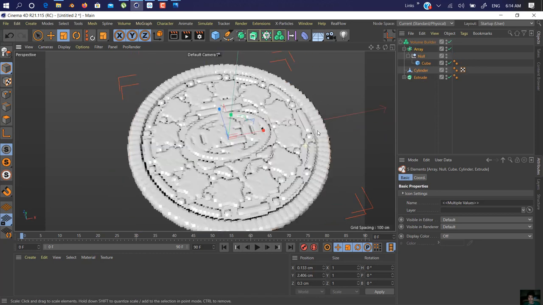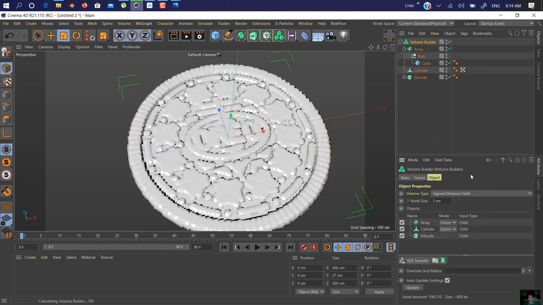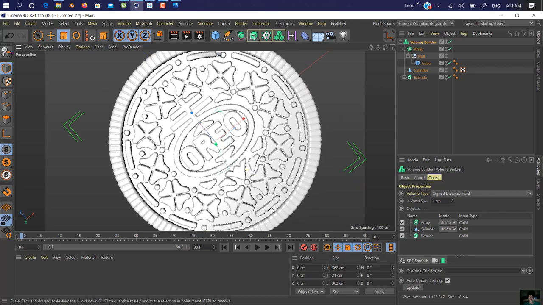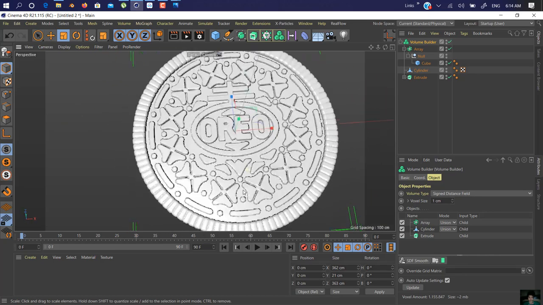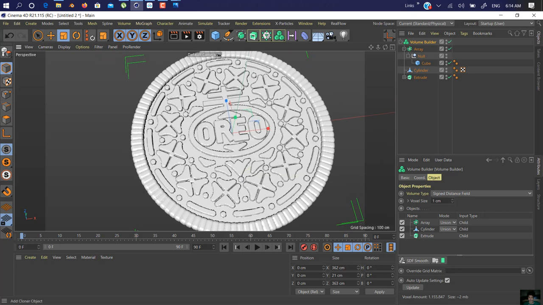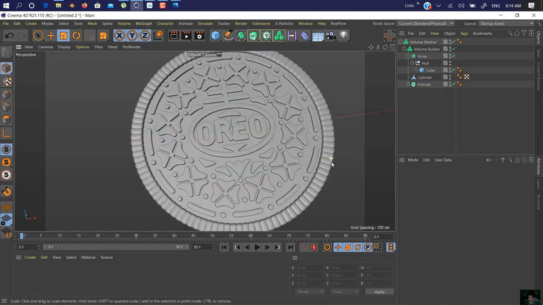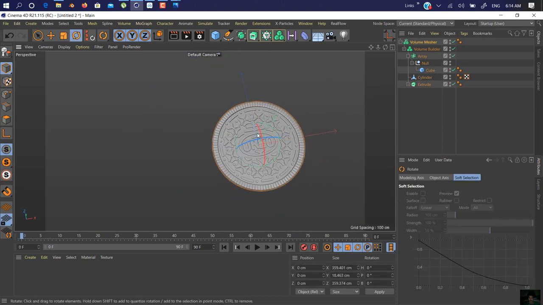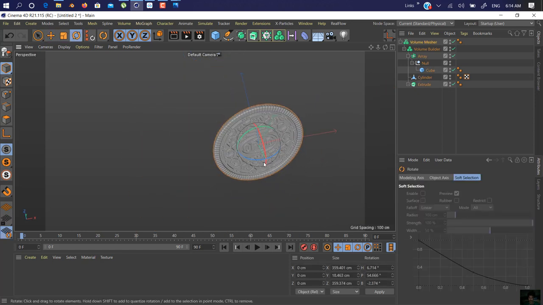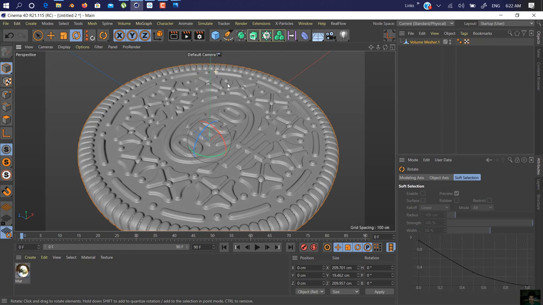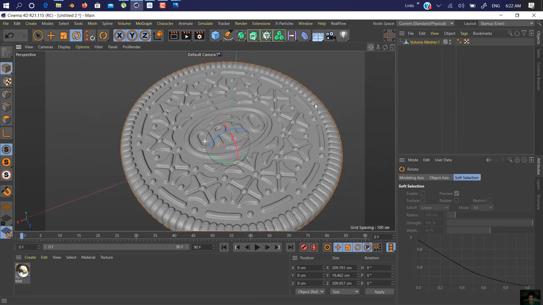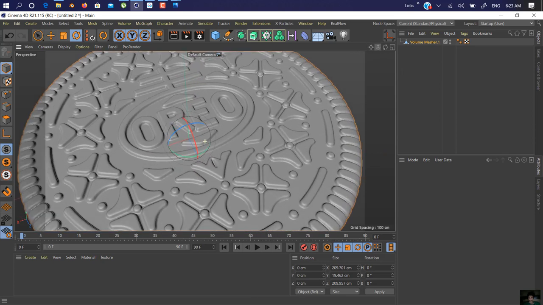So here we go. Okay, now tweak it to 1. Let's see how it is. Okay, that's looking okay for me. You can work on it a little bit more if you want. So now we just add a volume mesher. So this is our basic cookie. Now our cookie is ready to eat. Kidding. As you can see here, our cookie is ready.